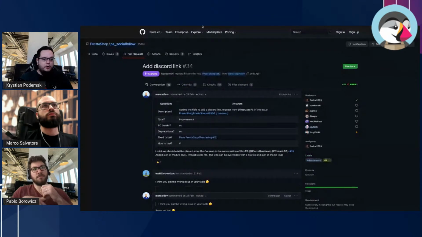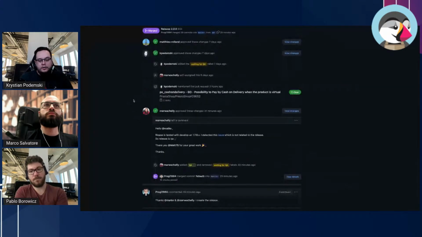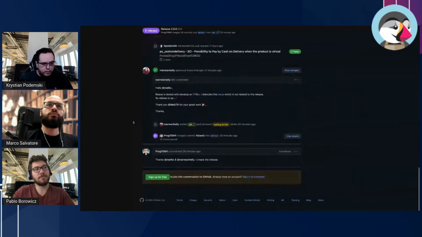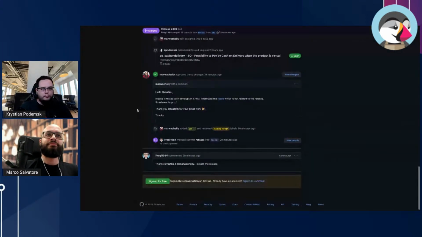Another big thing that has been merged recently is the new version of the PS Cash on Delivery module. It has been a great work of Matthias, if I recall correctly, that he completely reworked the module, adding a couple of new features, a ton of bug fixes. So if you want to use cash on delivery in your store, you should definitely try the new version. V2 should be live in a few days because it has been merged half an hour ago. So it should be live in a day or two.